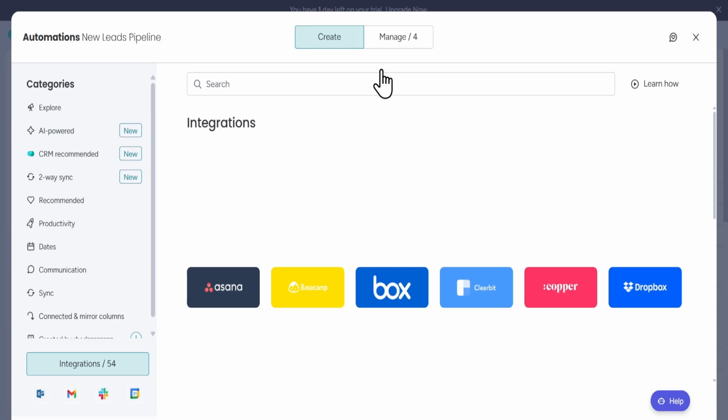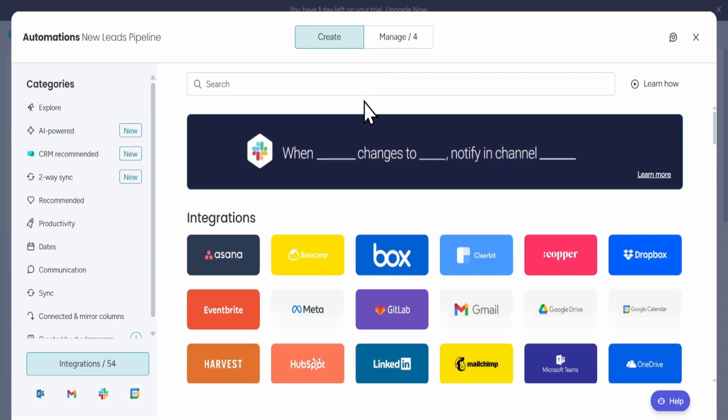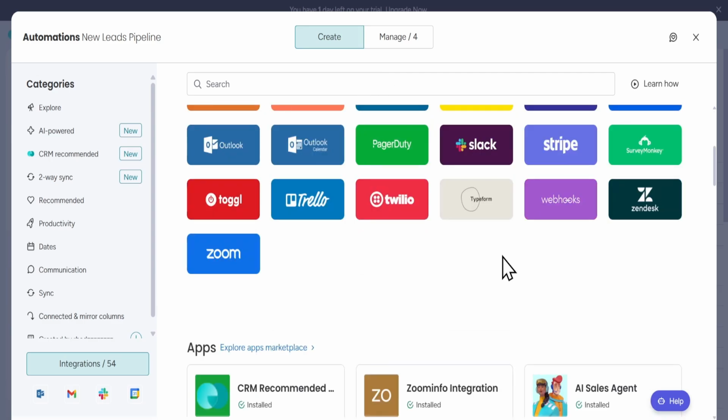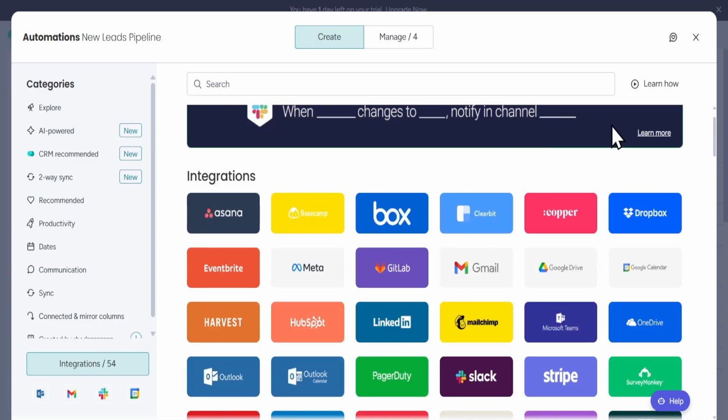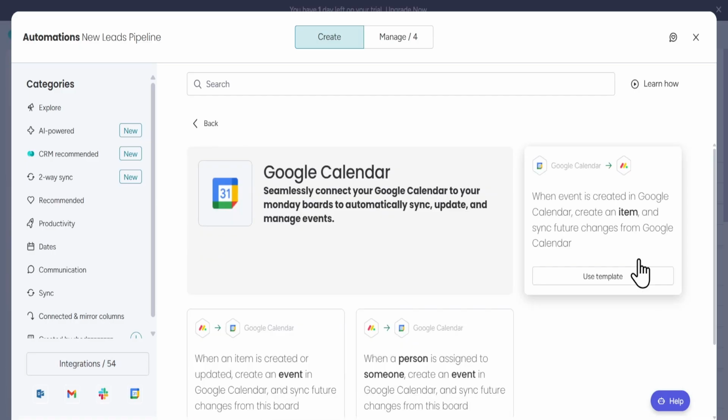Next, choose Google Drive. If Google Drive integration is available for your account, you can set it up from this screen in a similar way. Just follow the options presented to connect your Google account and allow access where required. Then go back again and select Google Calendar.